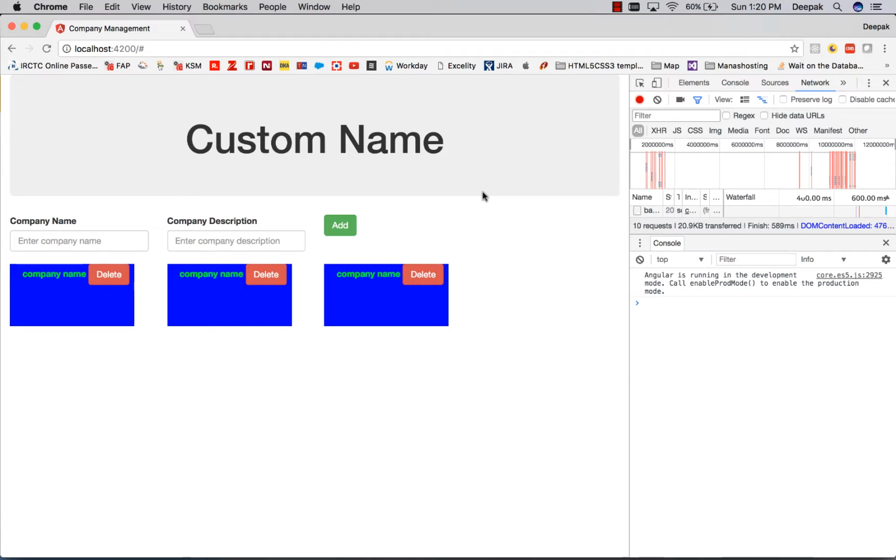So that's it for this one, and in the next one let's see how we can loop an array of data and dynamically use the data to build the Angular components so that they get displayed on the screen.